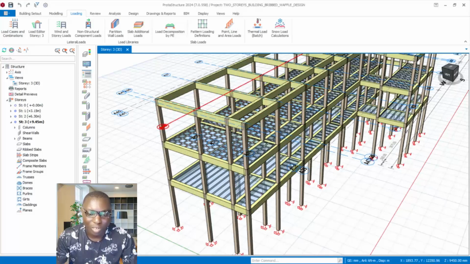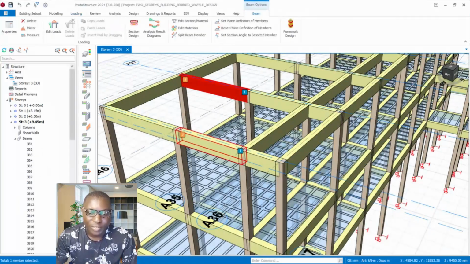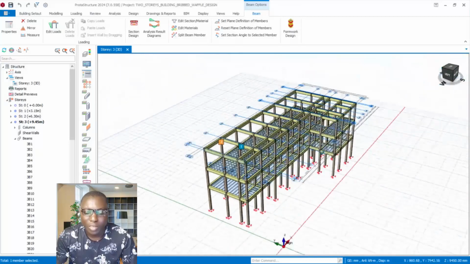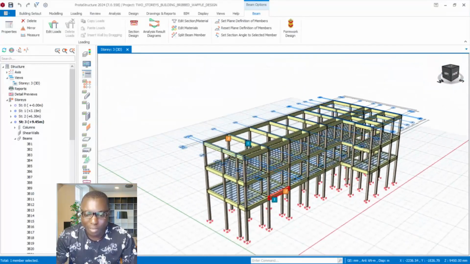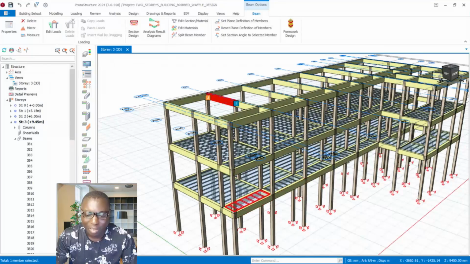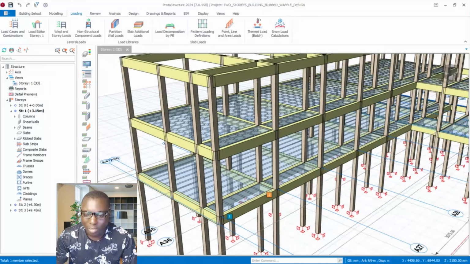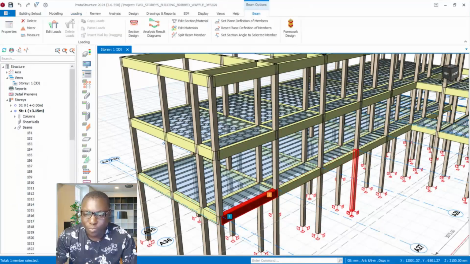I wanted to actually reduce the sections of our roof beam. Okay, but we may progress. We'll be applying some loads on the beam. Okay, we call that wall load. On this beam you have to build your block wall. So that load is what we're going to be applying right now.